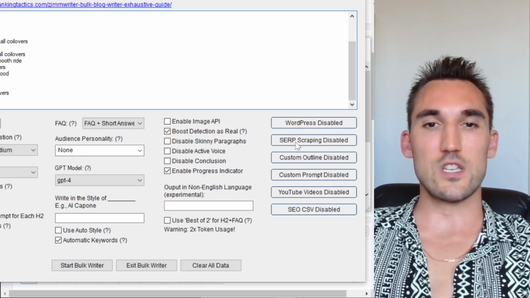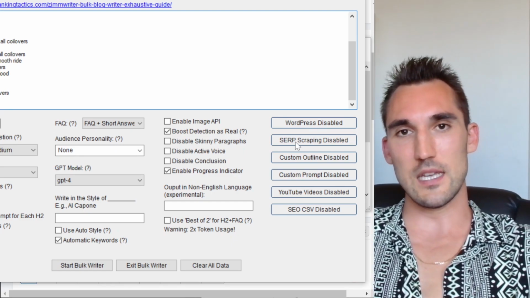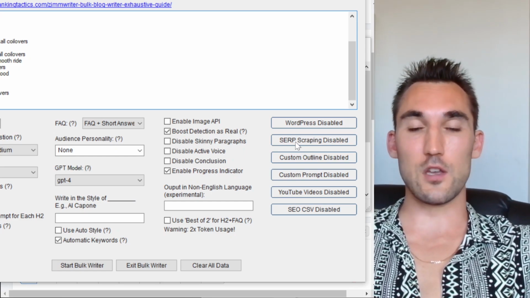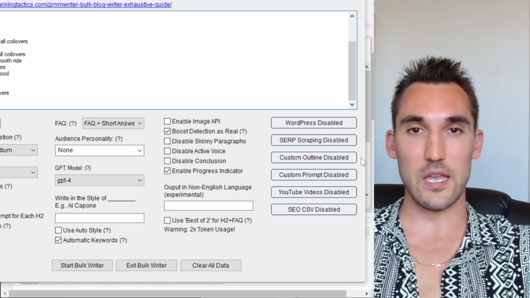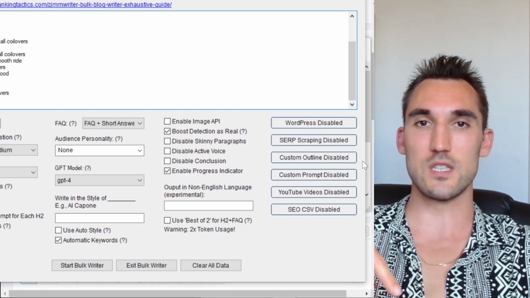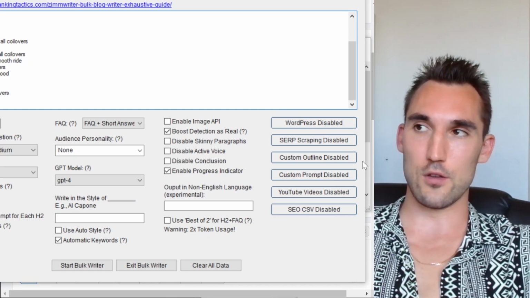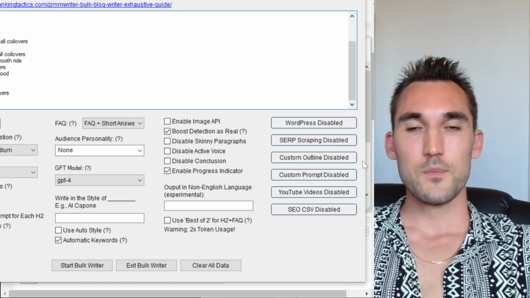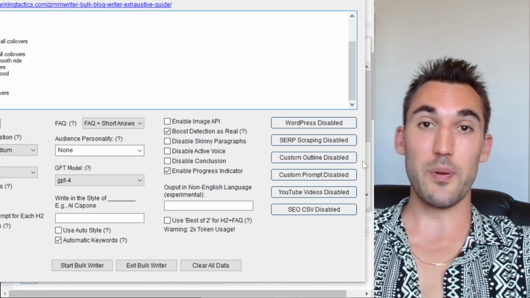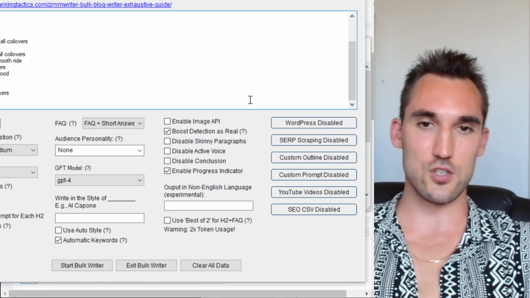You can select SERP scraping, and what that means is it will actually go and scrape the Google search result for the most appropriate keyword and then combine all of the results and use that content to write your article, which can be very good, but you have to pay for that. You need to have Scrape Owl, and you're going to have to pay for each scrape, so it can get costly, so just be aware of that.